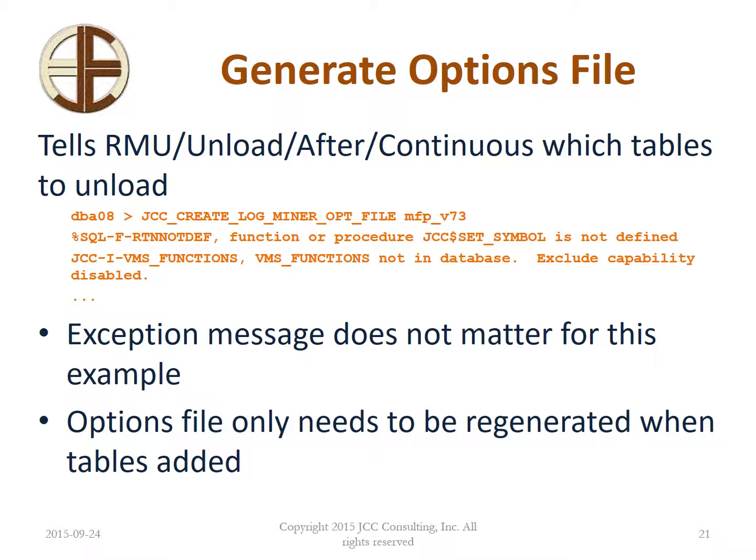You can generate the options file you need with the command JCC create LogMiner opt file, and you point it at the database. In this case, MFP_v73 is a logical name that points to the appropriate database. The option file tells the RMU unload/after/continuous command which tables to unload. In this example, the exception message occurs because I haven't added some additional functions to the source database. But the only reason I would need these functions in this case is if I wanted to always eliminate a set of tables. And it's not an issue in this small example.